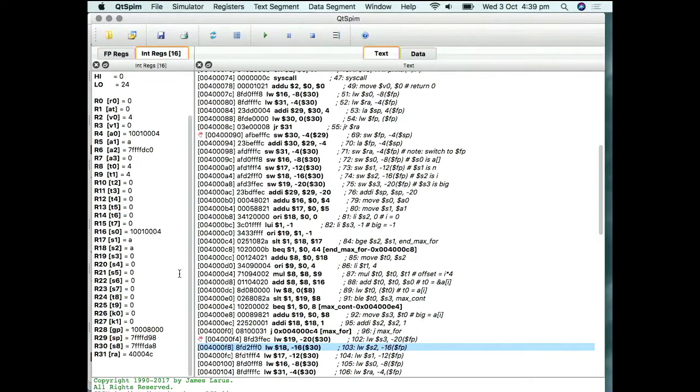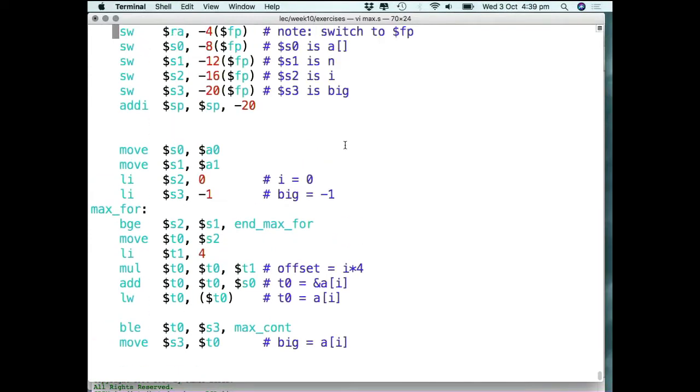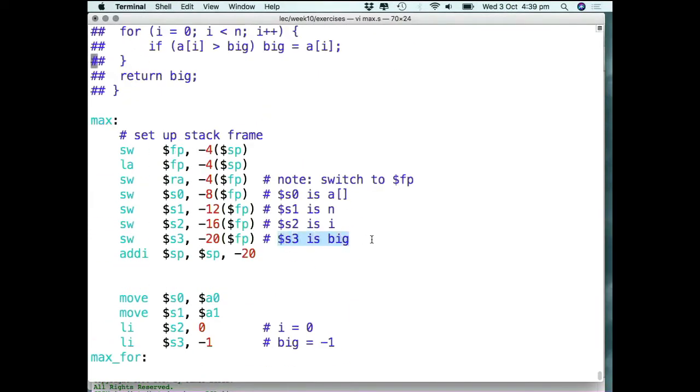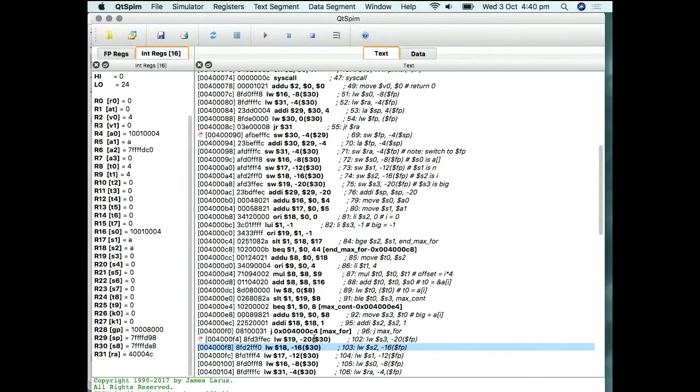But then we can start checking the values of the registers that we know that we used while the function was running. And if you go back to your code, you would see that we're using register S3 to hold the value of the largest value in the array. So the obvious thing to do at this point is to check the value in S3, which corresponds to register 19, I think, S3, yeah. And we see that's got the value 0.